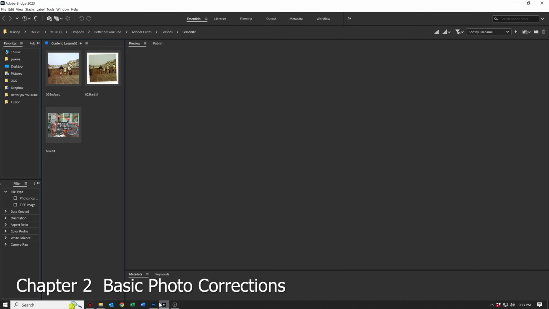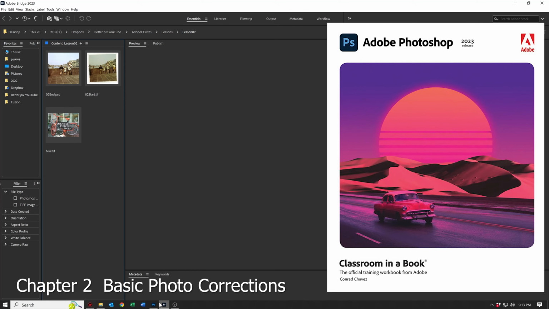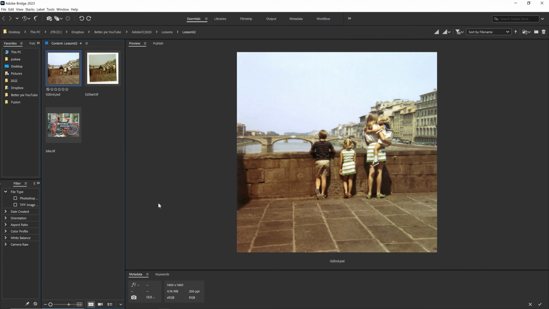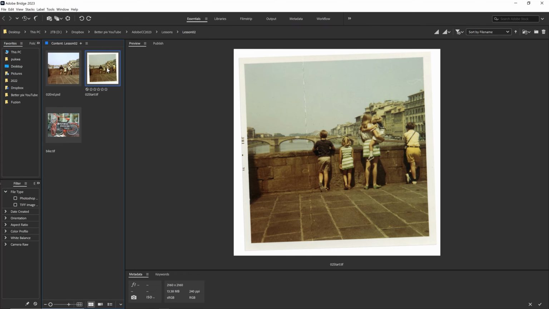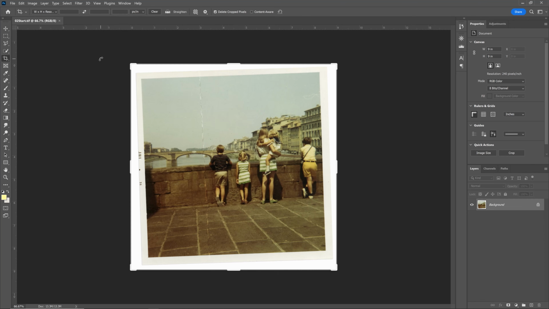So welcome to chapter 2, Basic Photo Corrections, from Adobe Photoshop Classroom in a Book 2023. Let's take a look at the files that this book talks about to start. We're going to end up making a final product that looks something like this, while our starting product looks something like this. He's showing us how to do some simple cropping and some touch-up processes in the book. So let's go ahead and open the first picture and see what we can do in Adobe Photoshop.